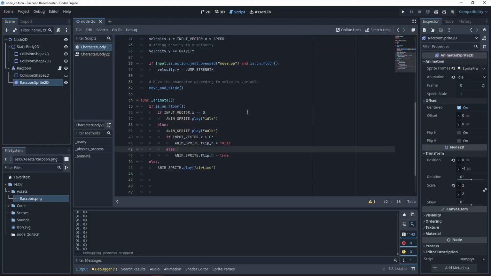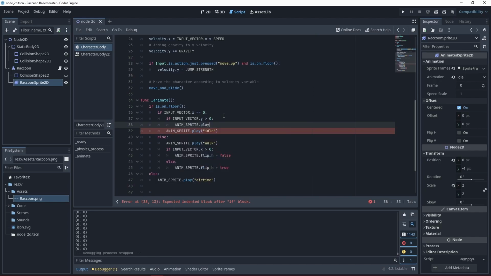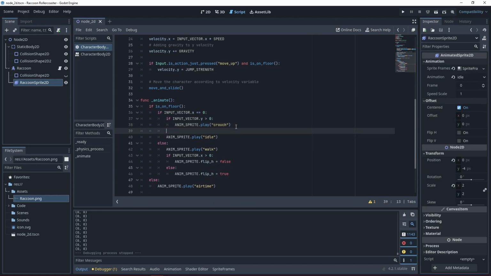I'm realizing we didn't add my crouch animation, so I'm just going to do that. You might not have one. We definitely want it to happen when we're on the floor. We want it to happen when we're not walking, but if we're holding down. So the way we'll do that is put it here at the top and do if input vector.y is greater than 0, because remember, downwards is positive. We want to play animation.play sprite crouch. We want to do our idle animation if that's not the case.